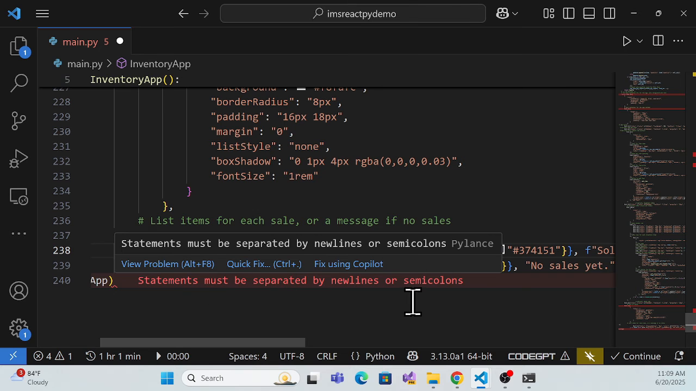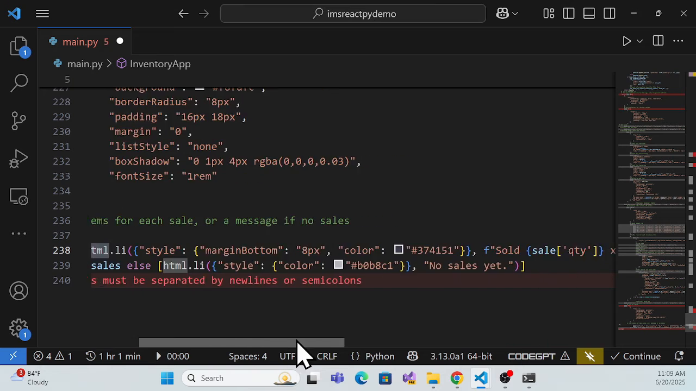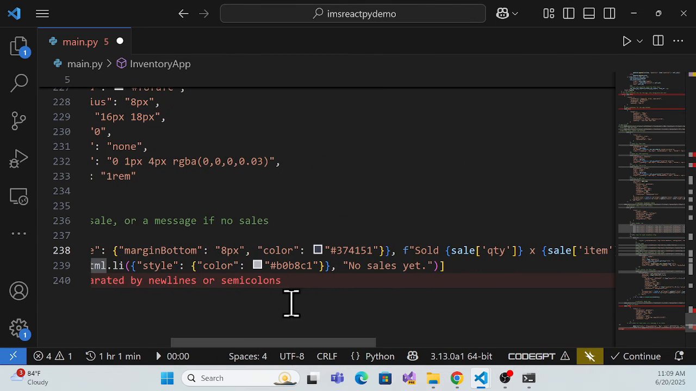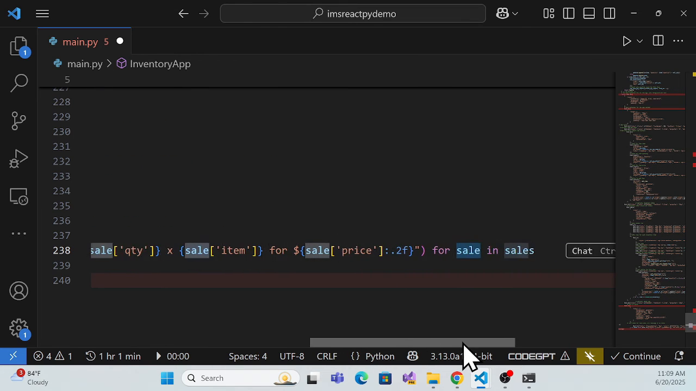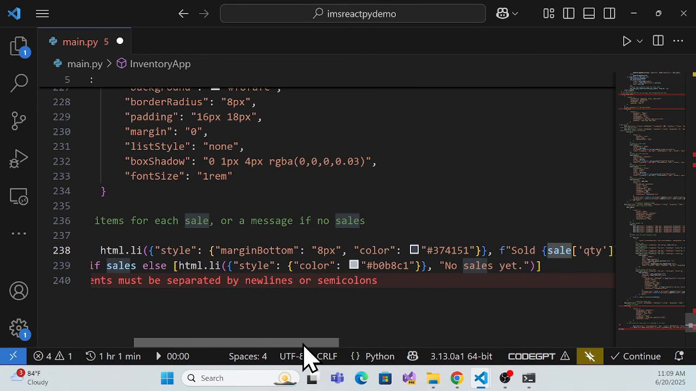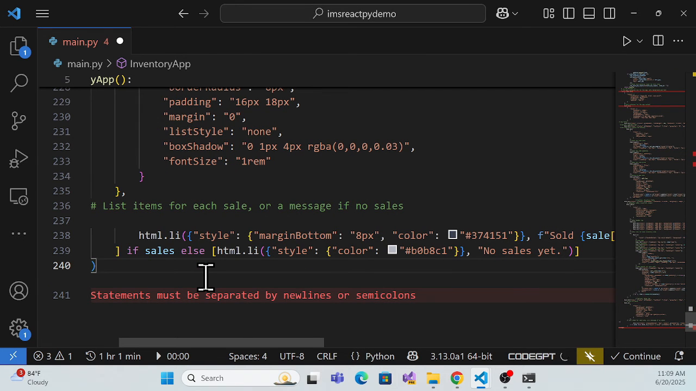Okay, and here see, simply what I'm trying to do is HTML li, right? And this HTML li is checking with this style, and whatever sale item is there, if it is available that is fine, if it is not available it simply says no sales, right? And once the design is completed, now we have to close all the open parentheses, right? So this is one, let me fix that.